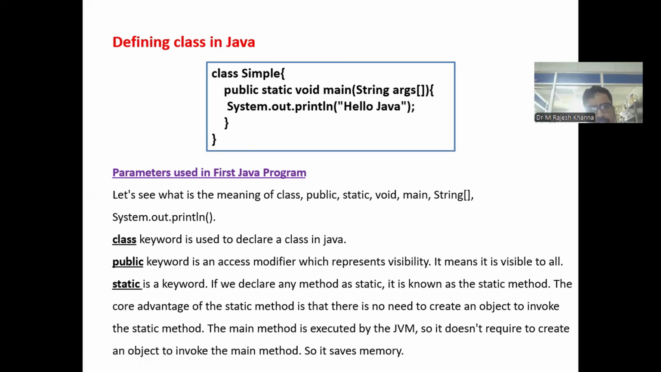Usually we have the public keyword, static keyword, and void keyword, followed by the main method. But we need to know what each of them means. Public is a keyword, an access modifier which represents visibility. It means it is visible to all. Actually, this is the main method, so it needs to be visible to all. For that purpose, this method is declared with the access specifier public, and it is followed by the static keyword.